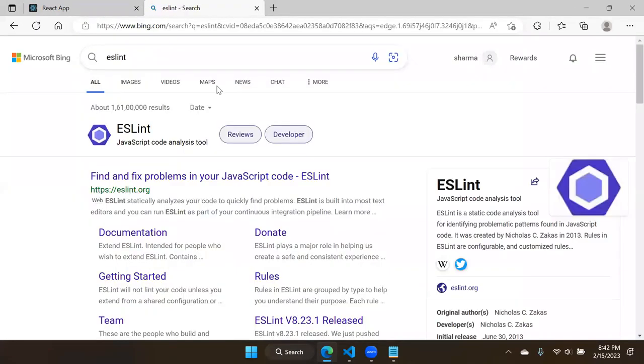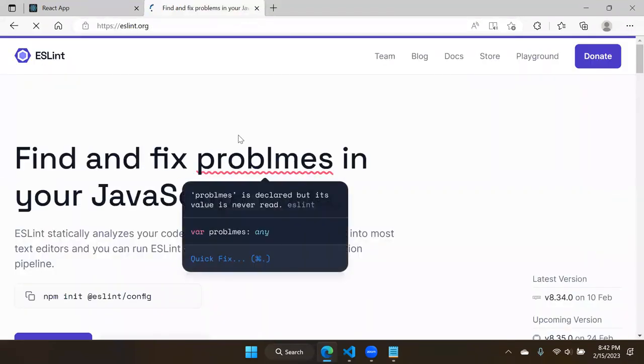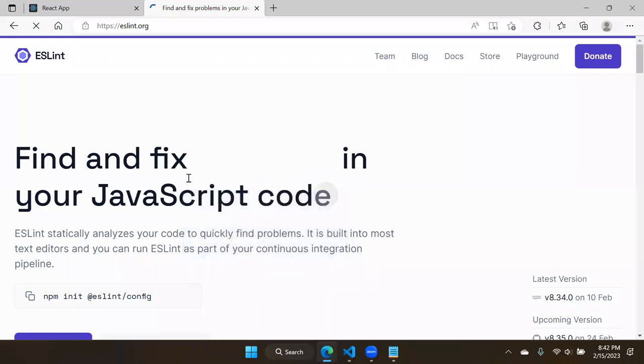ESLint is a language analysis tool. Actually, it finds and fixes problems in your JavaScript code, and React projects are enabled with it. If you are developing your own project, you can install this ESLint manually.